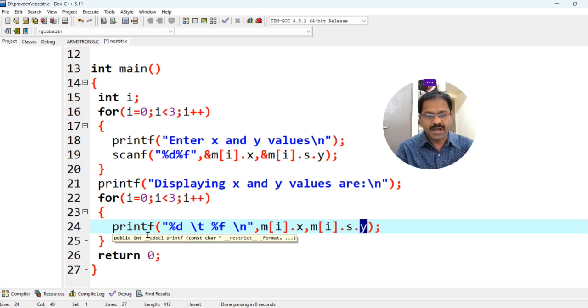Number, order, and type should be matched in the printf and scanf. You see here, number of variables 2, and in the same order we have to give, with the type matched. What we write in double quotes is the control string. These variables, m of i dot x and m of i dot s dot y, are the arguments.